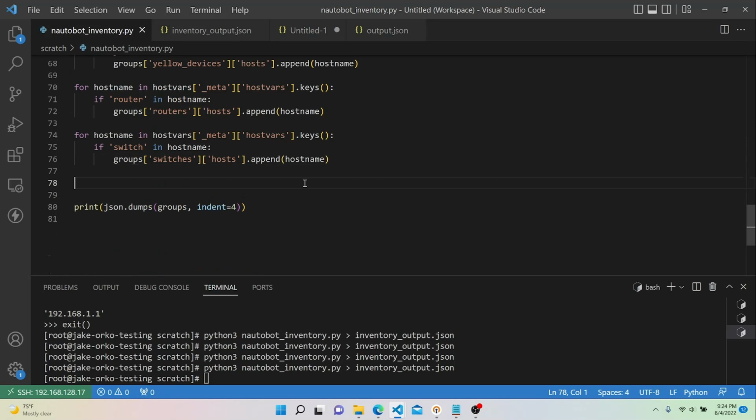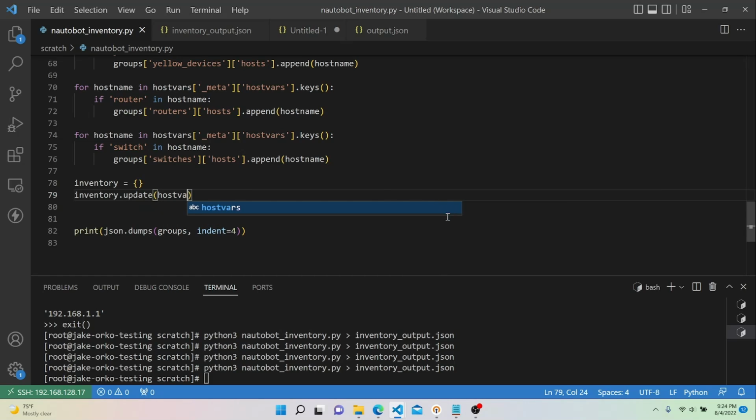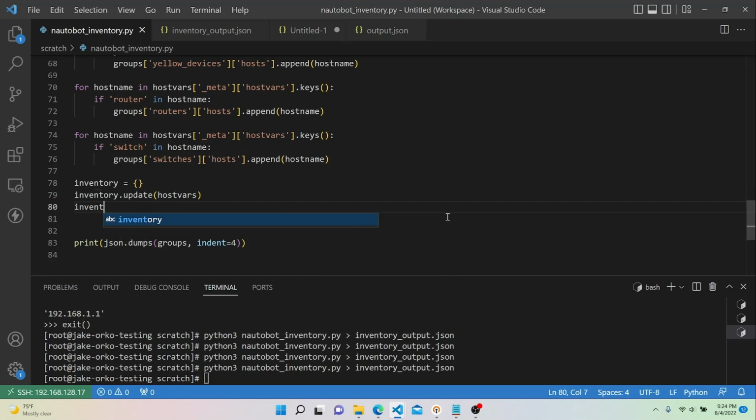What we typically do is we just create an inventory variable. So we're going to say inventory, and we're going to set this equal to an empty dictionary. And then we're just going to add the groups and the host vars to our inventory. So we'll say inventory.update and then host vars, and then inventory.update groups.